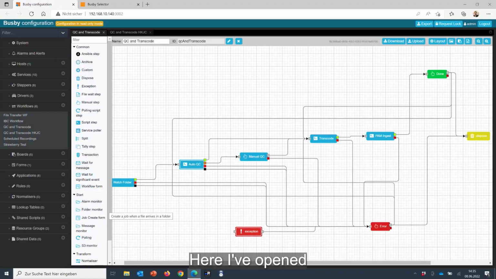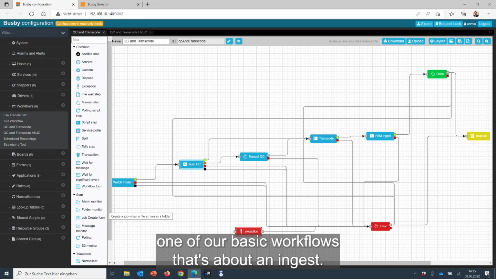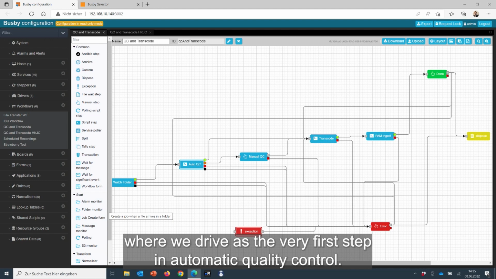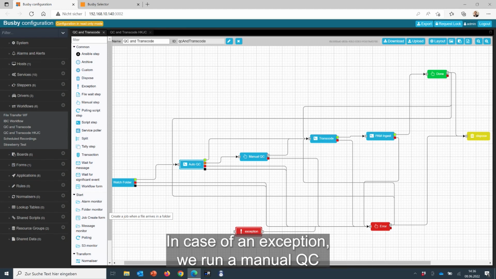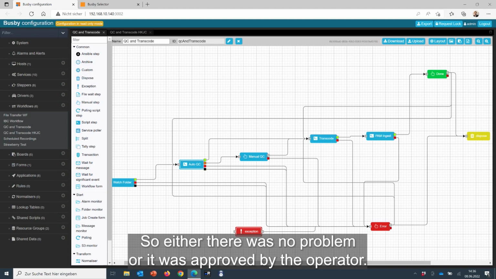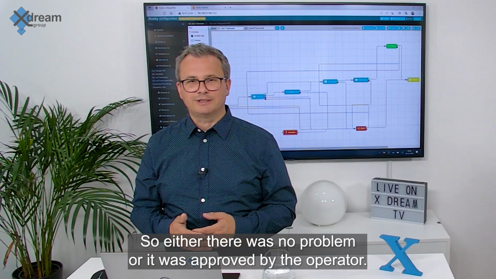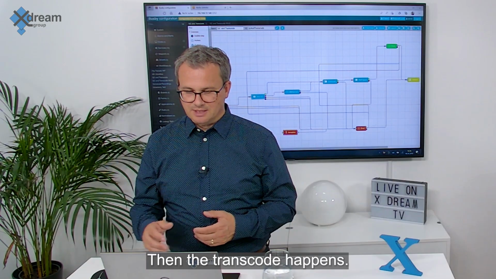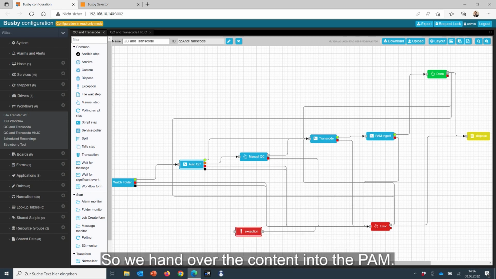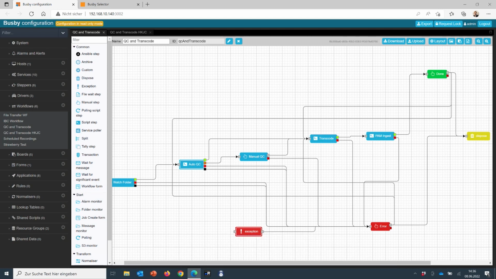Here I've opened one of our basic workflows that's about an ingest. Ingest from a watch folder or from an upload user interface, where we drive as the very first step an automatic quality control. In case of an exception, we run a manual QC and afterwards a transcode. So either there was no problem or it was approved by the operator, then the transcode happens. And last but not least, we do a handover to the next element in the workflow. Here it's editing, so we hand over the content into the PAM.